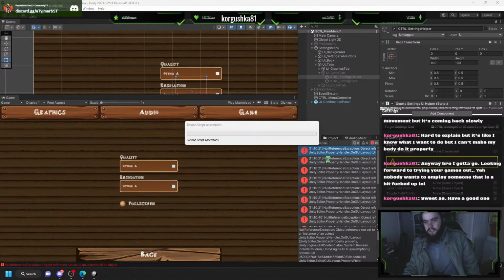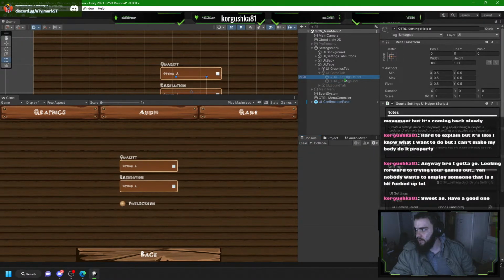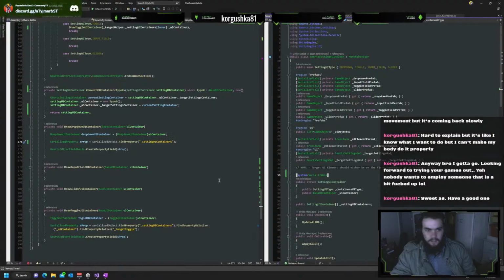Pretty sure you have to do the same. Make the struct serializable as well as the classes. Just have a look at that. It's working now, yeah. Okay, nice.